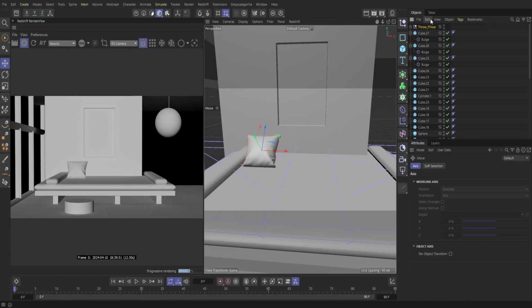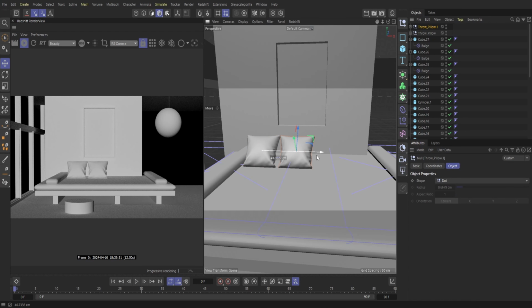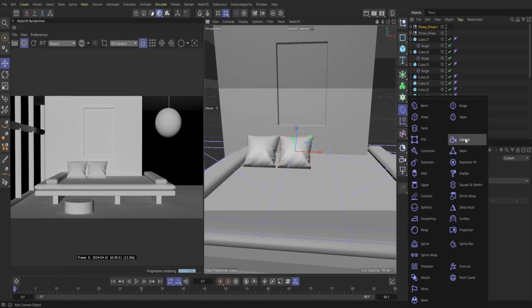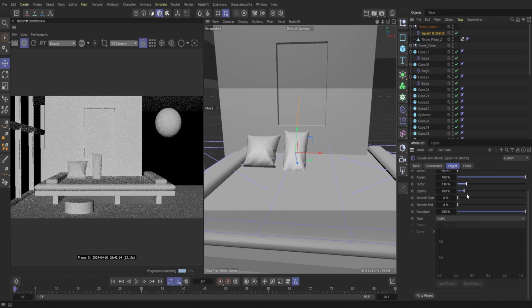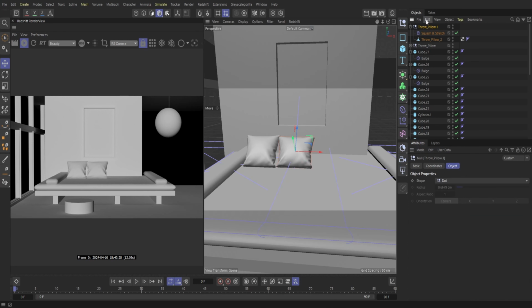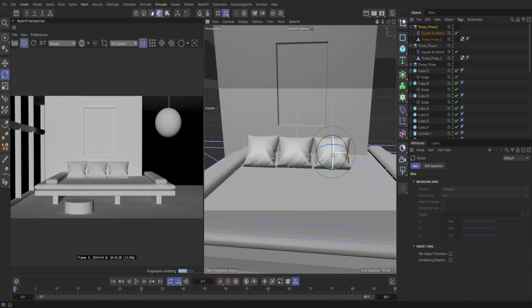Next up, I'll copy and paste for our second one here. And this one is somewhat a little bit more wide versus our other one. And so I'm just going to bring in a squash and stretch and just stretch this out just slightly here. I'm going to copy and paste our pillow again. And then I'll just adjust it here.